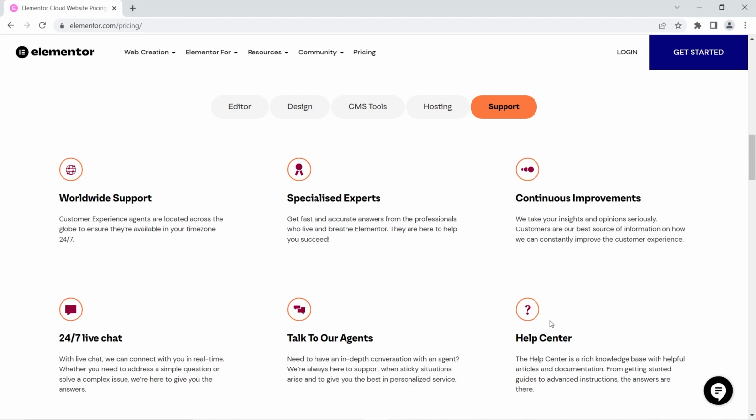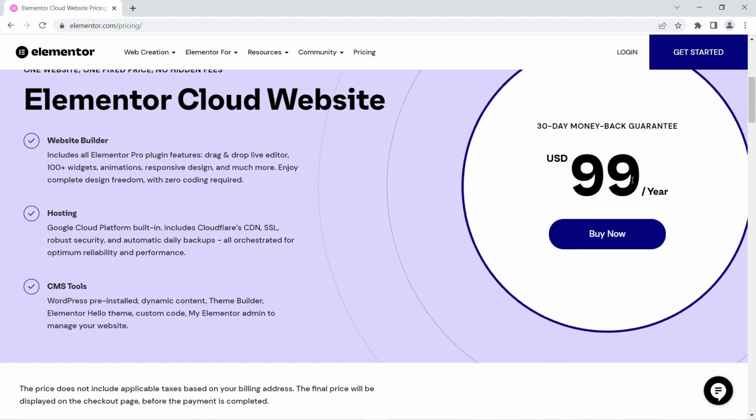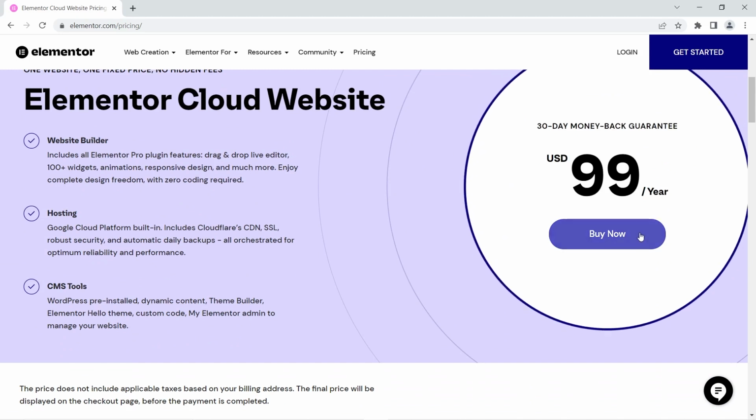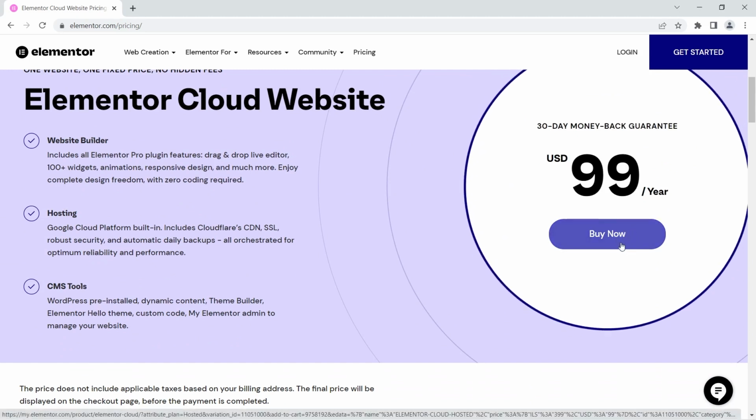So it is again priced at $99 per year, and you can just click it right over here and it will take you to the checkout page. The checkout process is pretty simple. You just have to create an account and pay for it. Rest, just follow the sequence and it will install WordPress for you within a few minutes.